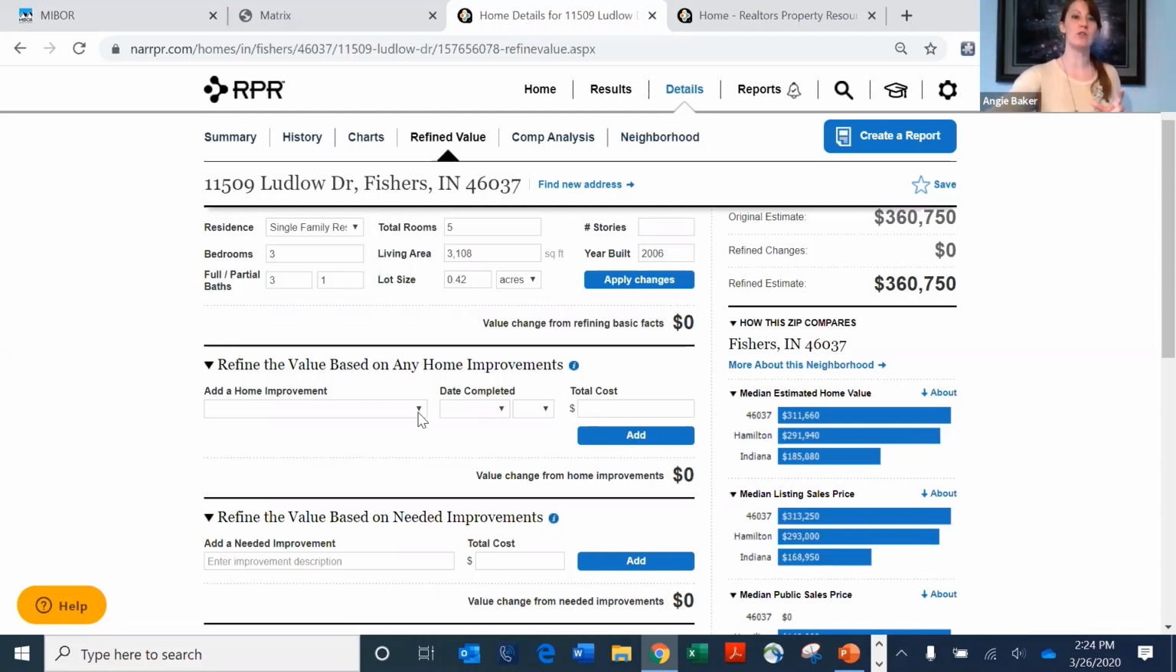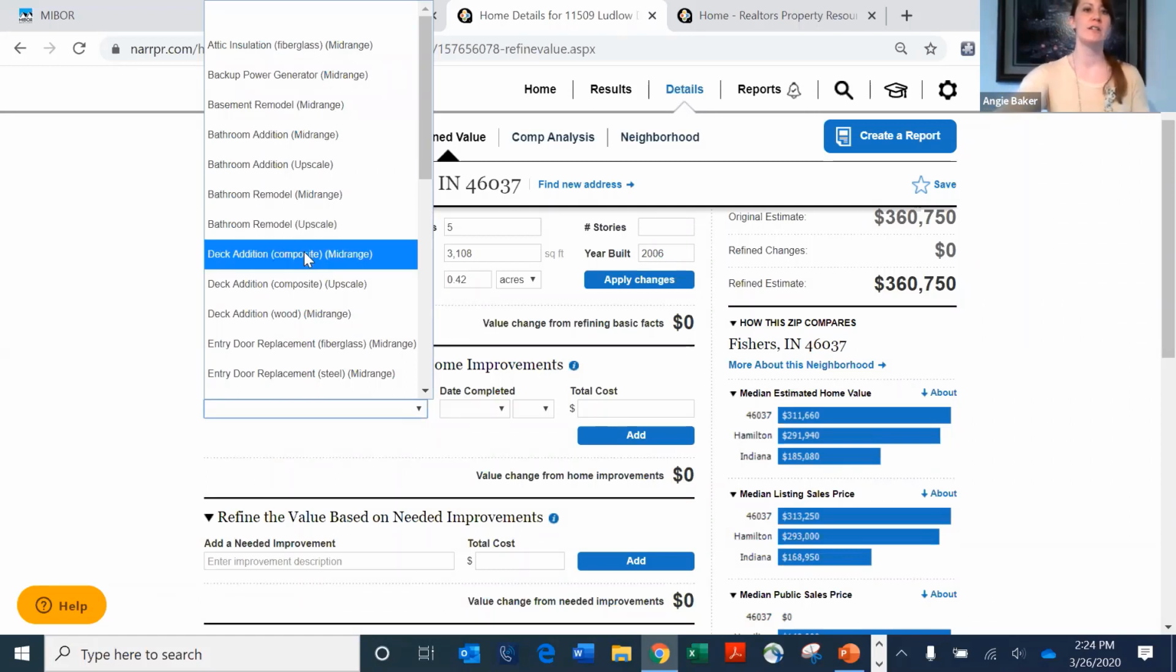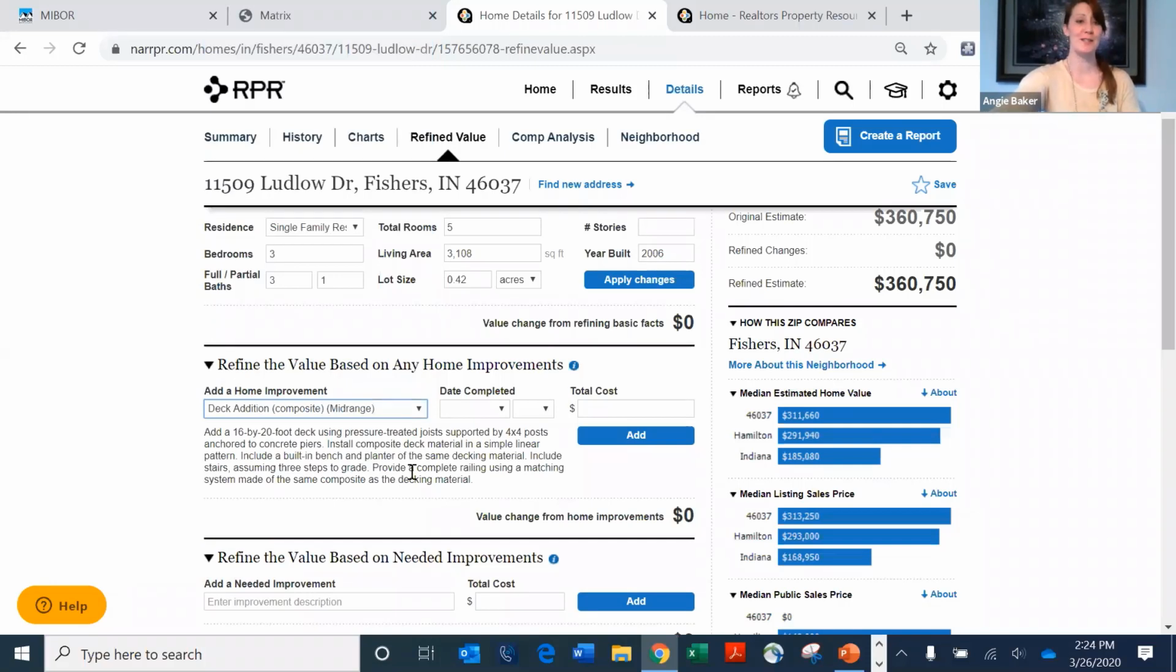That's really what this tool does. It gives me a drop-down menu that says, okay, these clients have done, well, let's say it's spring. They did a deck addition, and it was a composite, but it really was just a mid-range deck addition. I haven't done one of these before, so this is going to be fun. When I choose one of these home improvements, it's going to give me a description of what it's talking about. So this is saying they added a roughly 16 by 20 foot deck using pressure treated joists supported by 4x4 posts anchored to concrete piers with composite decking material as the finish.